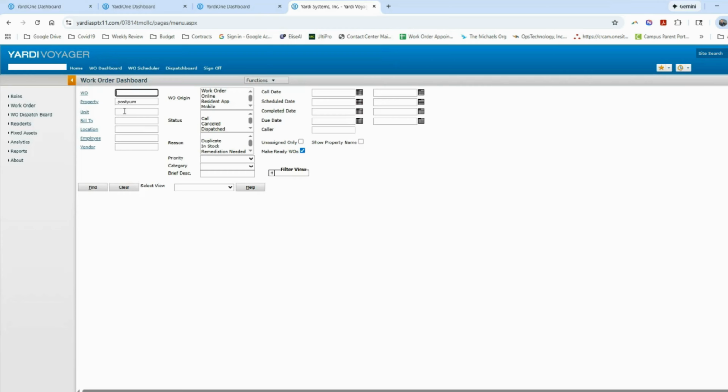You can use this to pull different things if you want to look up a unit, look up a work order number, call statuses, what was scheduled between different dates. I look at this as the advanced find in RealPage. Pretty much does most all that stuff.